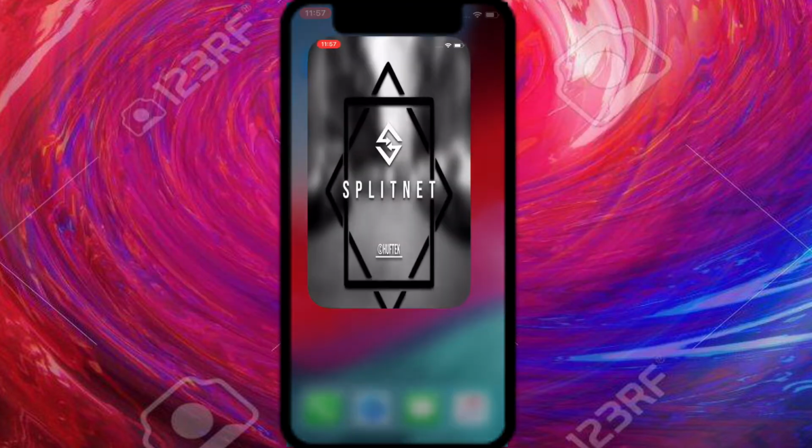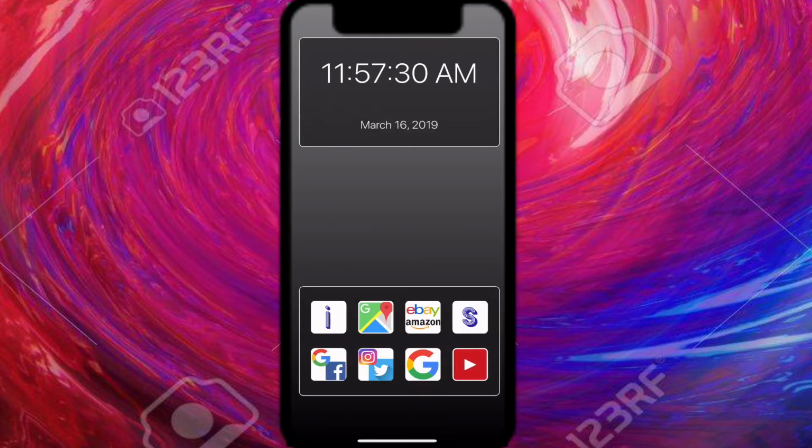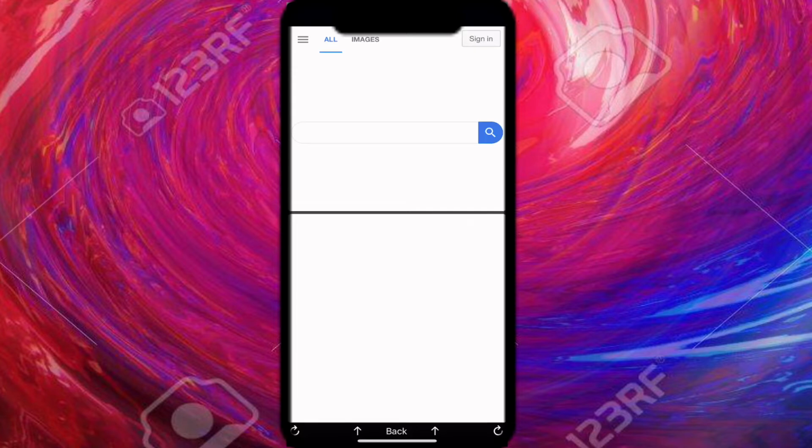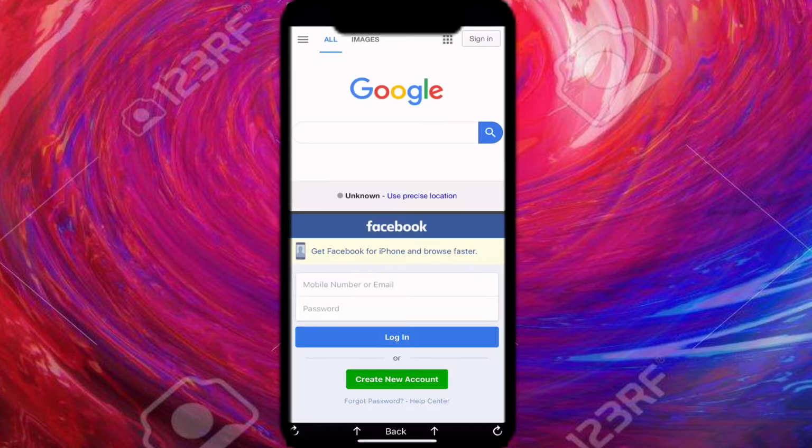Alright, so the second app is called SplitNet, and this one's pretty popular. Basically, you have some of them down below. Some of them do and don't have multitasking. So you can just tap on it for the Google and the Facebook, and you basically get a Google and the Facebook. So you guys can just go to Facebook and go to anything you want on Google.